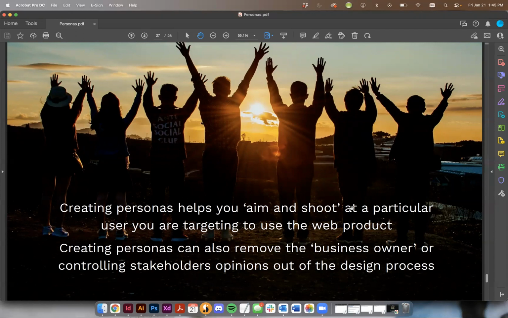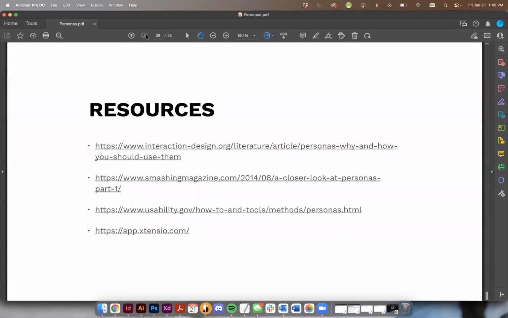It helps you sell your design. It helps you rationalize your ideas, rationalize your placement, etc. And last but not least, a few resources.